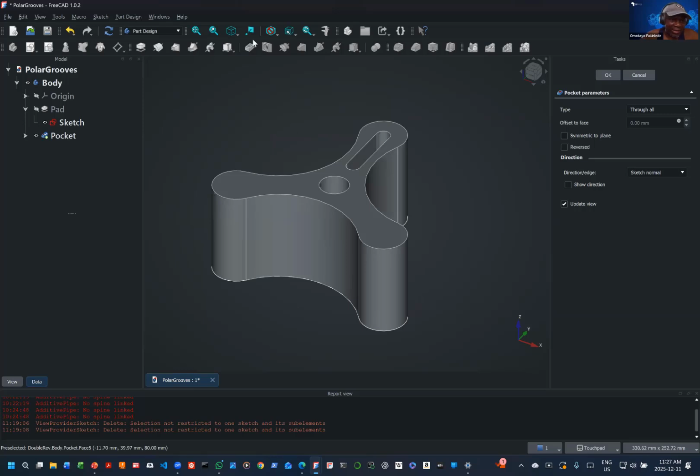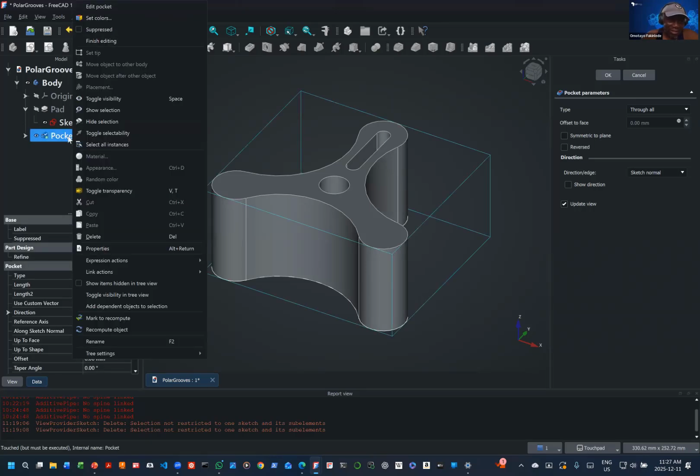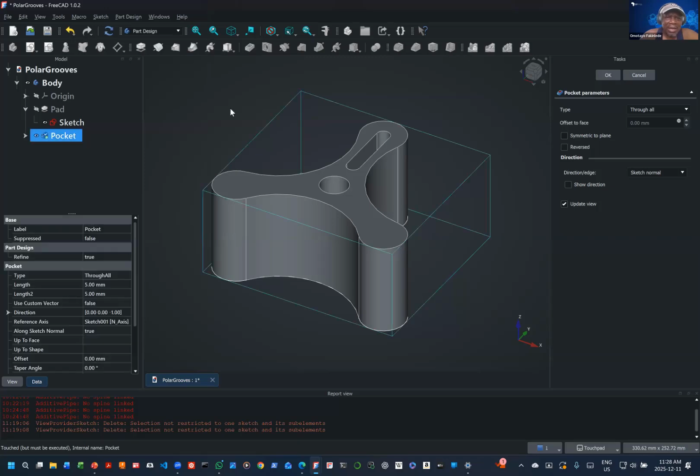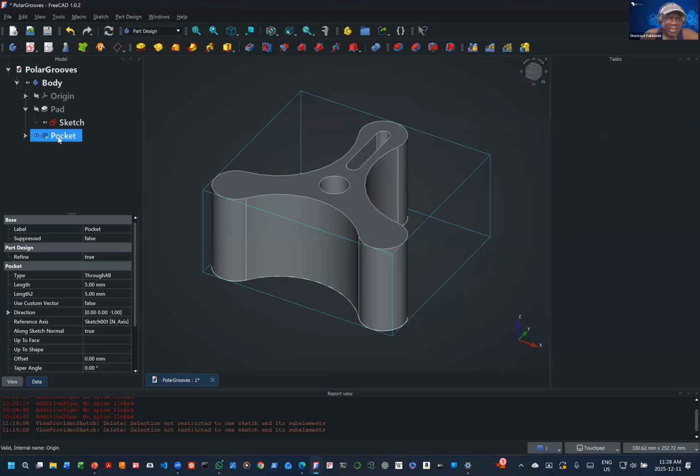What we are going to do next is choose this pocket that we have just created. You can see the first thing is that the pocket is now different from the pad. In our original way, the pocket was part of the pad. Here, the pocket is different from the pad. So after finishing creating the pocket, I'm selecting it. So I've selected the pocket.